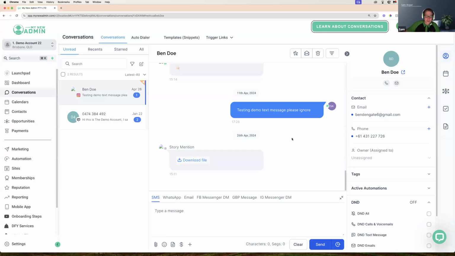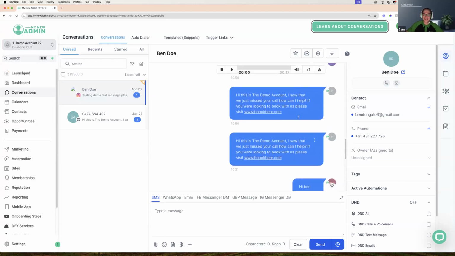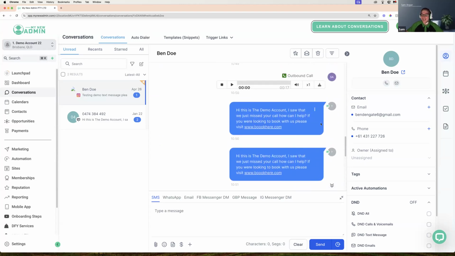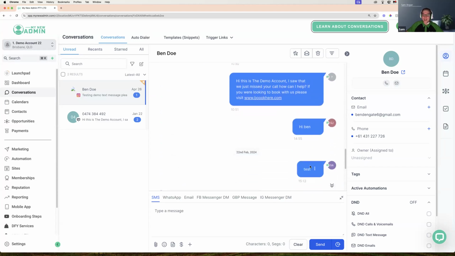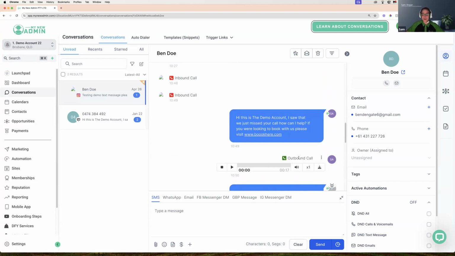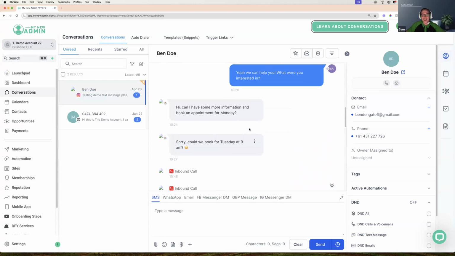Or I know he Facebooked me those details, then he texted me, and then he Instagrammed me. Well, it's all here in the one thread. As you can see, you can identify the different ways that the messages were sent, whether it be text messages, whether it be emails, or maybe it was a call. And you can also record those calls. So you've got a full history of that.